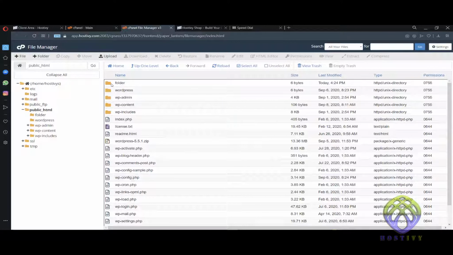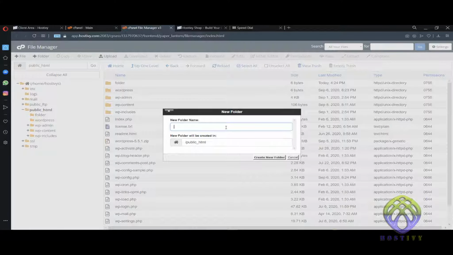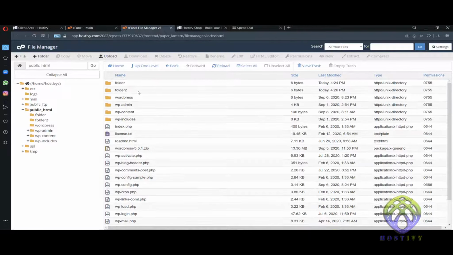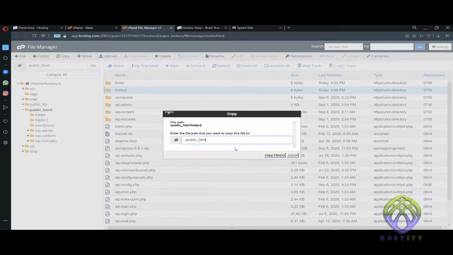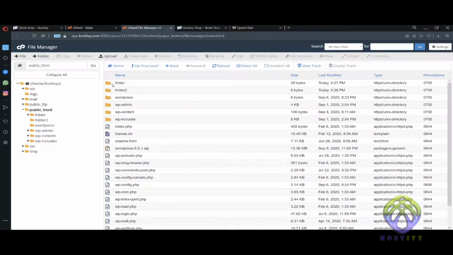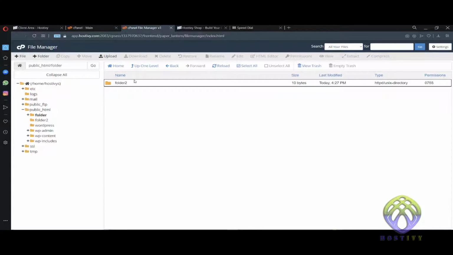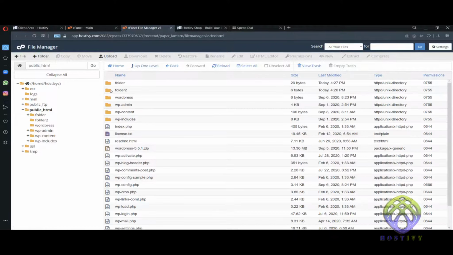Now if we want to copy the folder, let me show you how that is done. I'm going to create a folder 2 in here, and I want this folder 2 to go inside this other folder. So I'm going to go to Copy, and now if we click, we've got another copy of it in here.